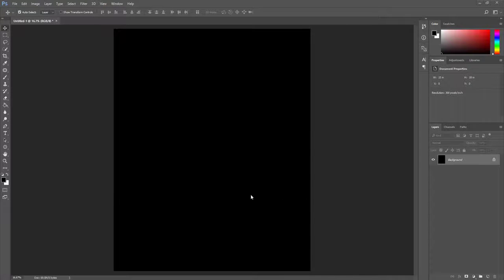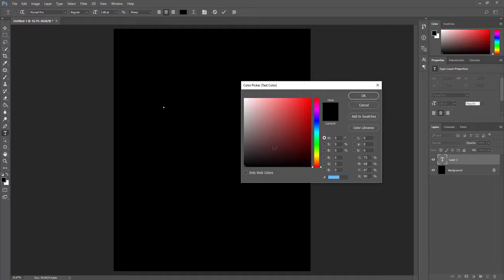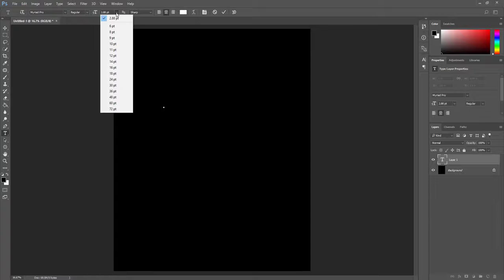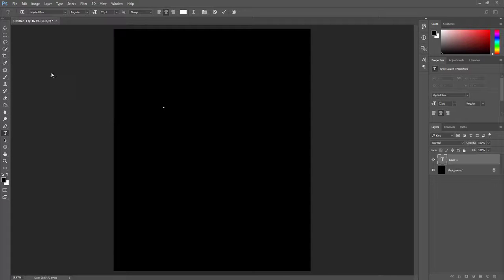Now we add text in this blank canvas. To do this, from the left panel, click on this text icon and click on this blank canvas one time. And from this color icon, I just change my color from black to white. And after that, I set my text size to 72. And now I type "work hard".